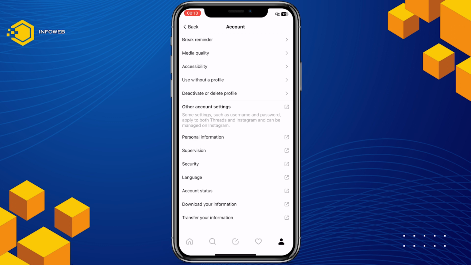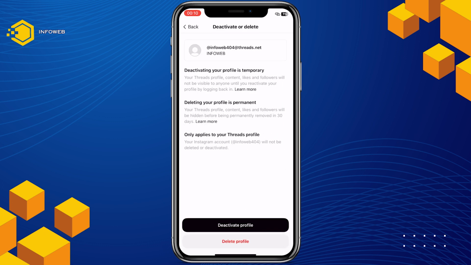In the account settings, click on either Deactivate Profile or Delete Profile. Choose Deactivate Profile if you wish to temporarily deactivate your account for a few days or months. Choose Delete Profile if you want to permanently delete your account.